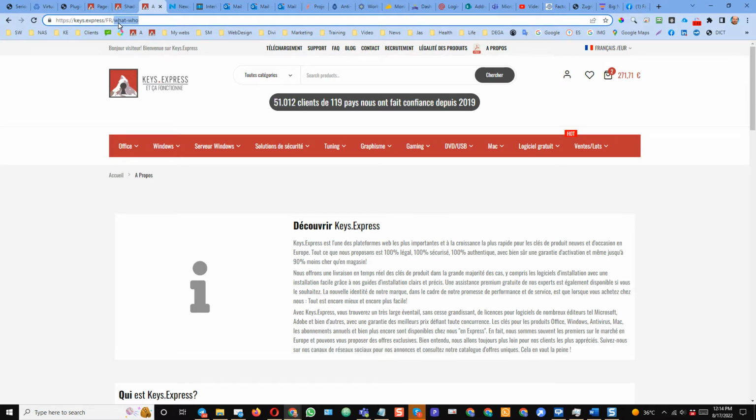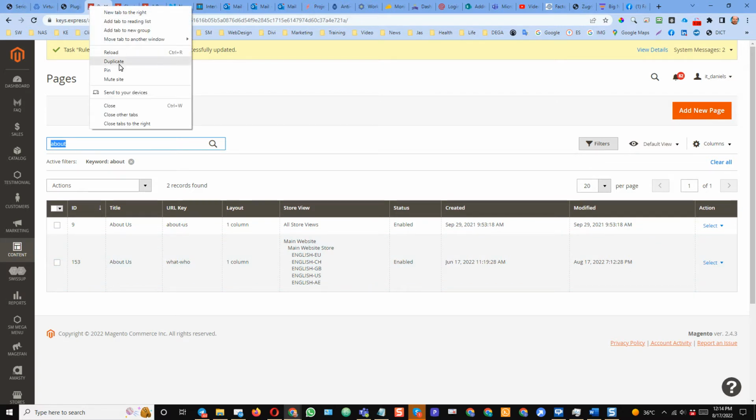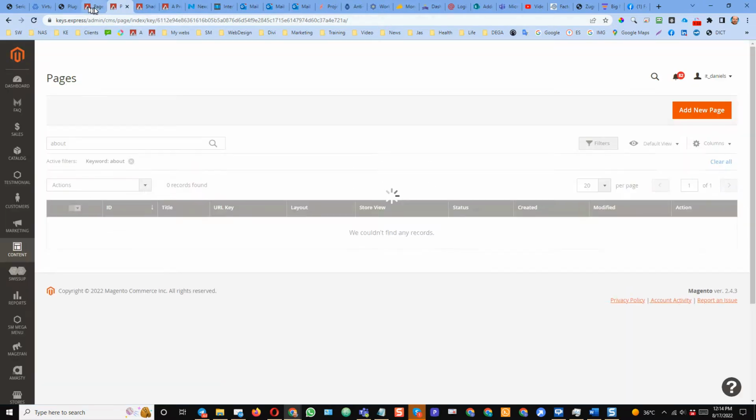We can change it to About Us, which would be better for SEO purposes, but then we have to change the menu because the menu is linked to what who. So at some point we can do that. But right now, let's leave it like this. So I'm going to duplicate this, so you can just look at it.